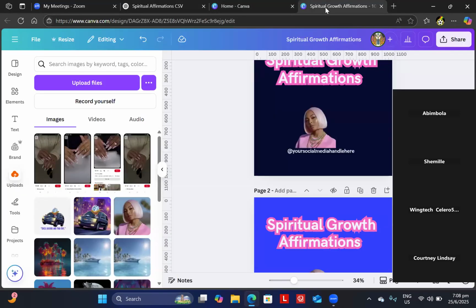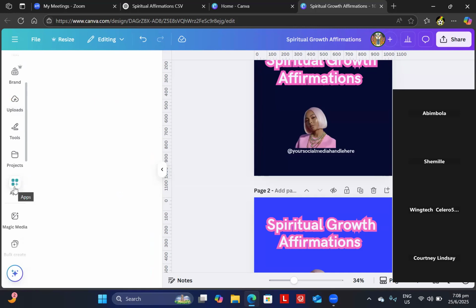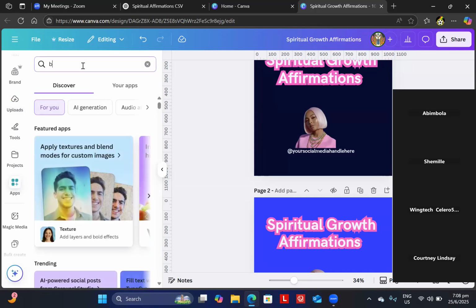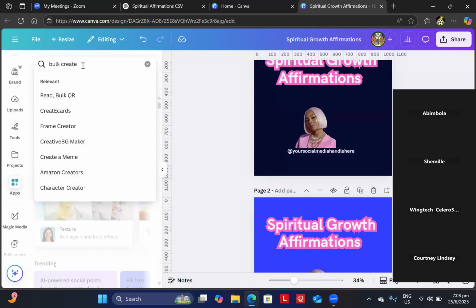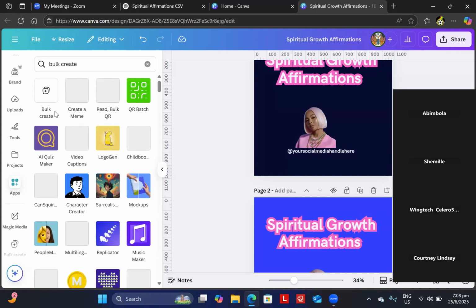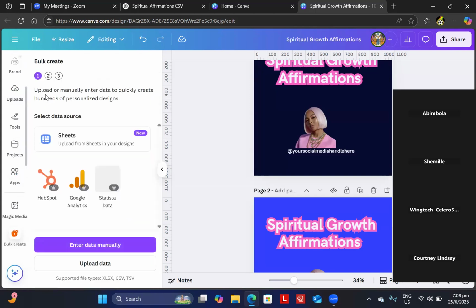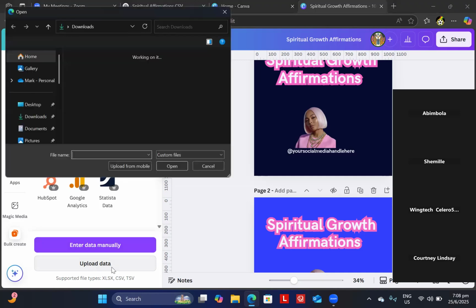I'm gonna go back to Canva, right? We're gonna look for apps. And then we're gonna search bulk create. Bulk create. So this is it right here. We're gonna go ahead and click it. And then it's gonna give us two options. It's gonna ask you if you want to enter your data manually or upload your data. We're not doing it manually. That's gonna take too much time. That is why I created the CSV file. So we're gonna upload data.